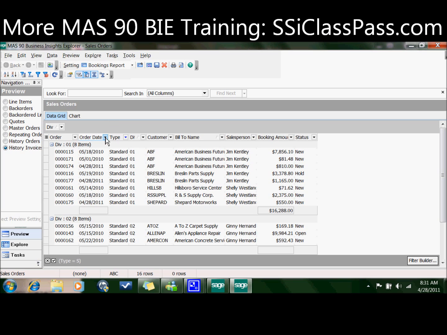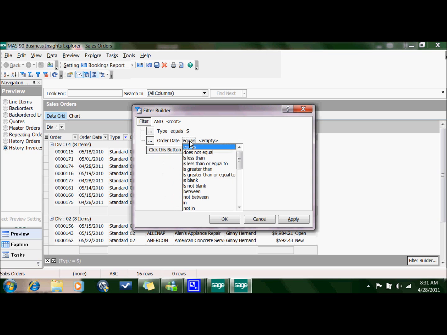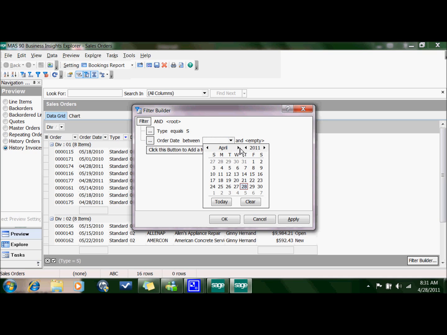So remember, we could drop down and pick a date, but we also have an intuitive filter that we can put as well. And you have it over here on the right called the Filter Builder. If I click on that, very simple to use. I'm just going to click on this button. Now remember, it already said the type equals S for standard sales order. I'm going to tell it that the order date is what? It is between May 1st, 2010. I've got a calendar.